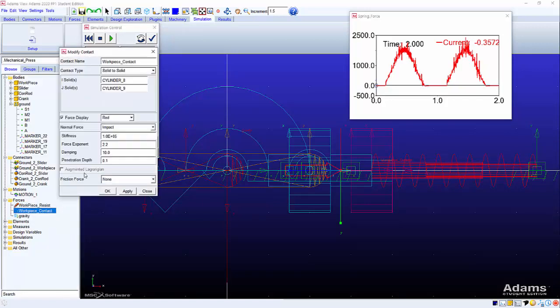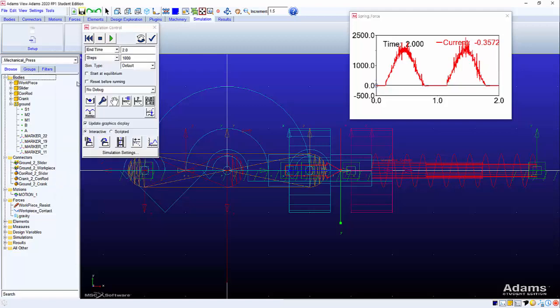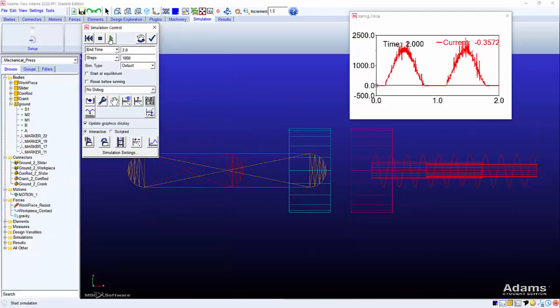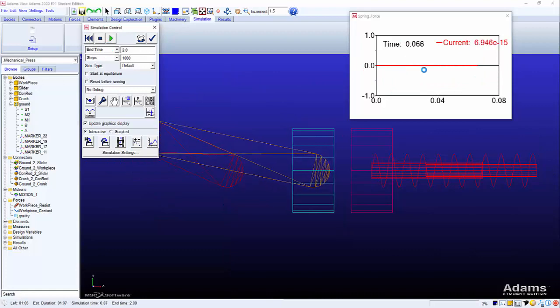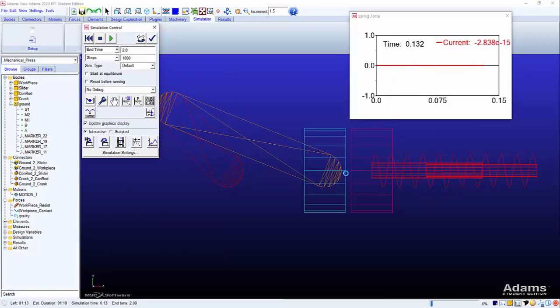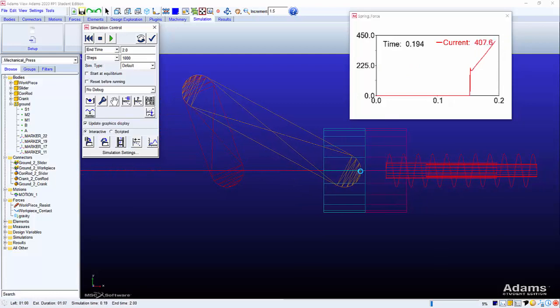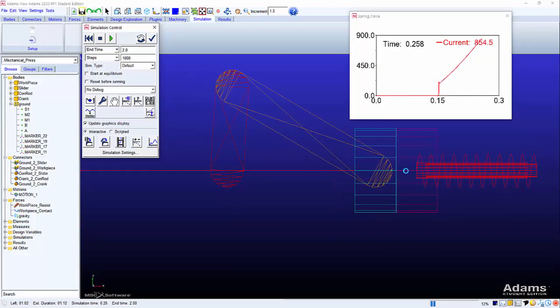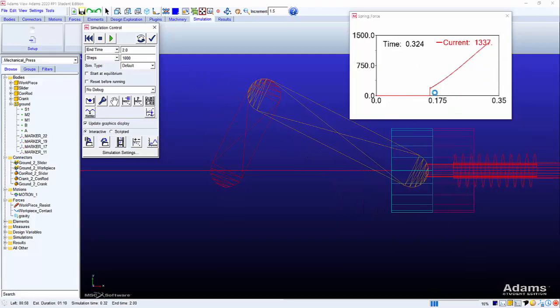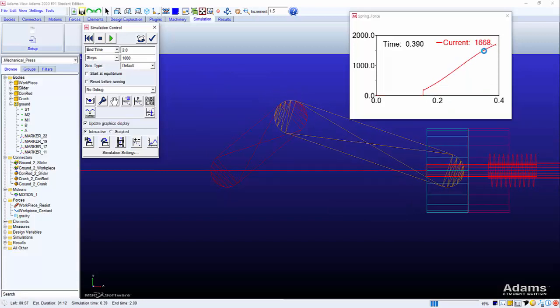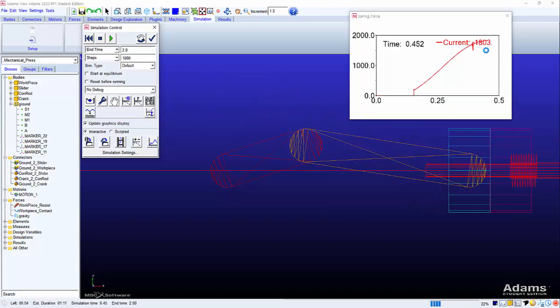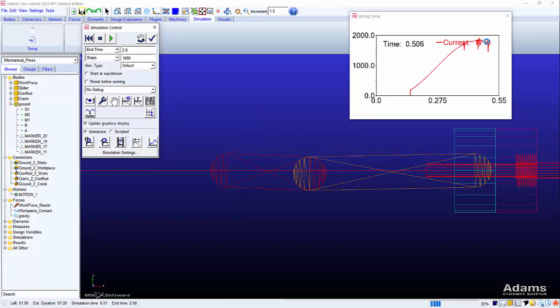The damping in the contact is only 10. I'm going to make this 50 and click OK. Now I will run the simulation again and see how this will impact the quality of the forces. You can see it's moving. Now the contact started, the spring is deforming, the force in the spring is rising, and as you can see it's getting much smoother than it was before.